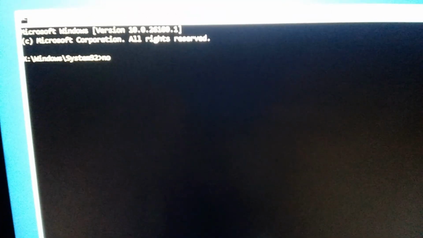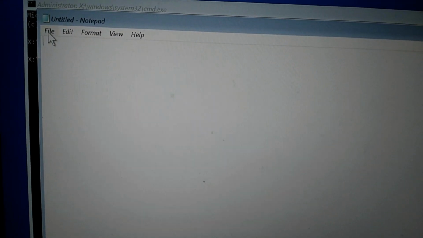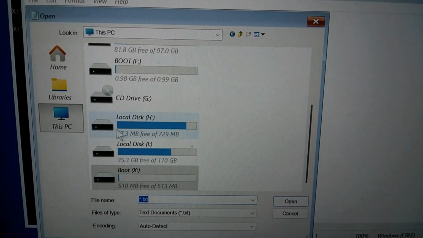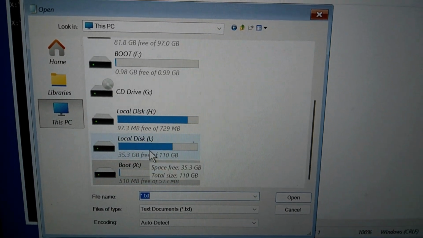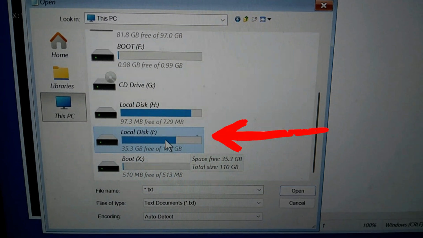When the command prompt opens, type Notepad and hit Enter. In Notepad, click on File, then select Open. From here, you'll notice that your C drive is now shown as a different drive letter, like I drive. This is completely normal in recovery mode.